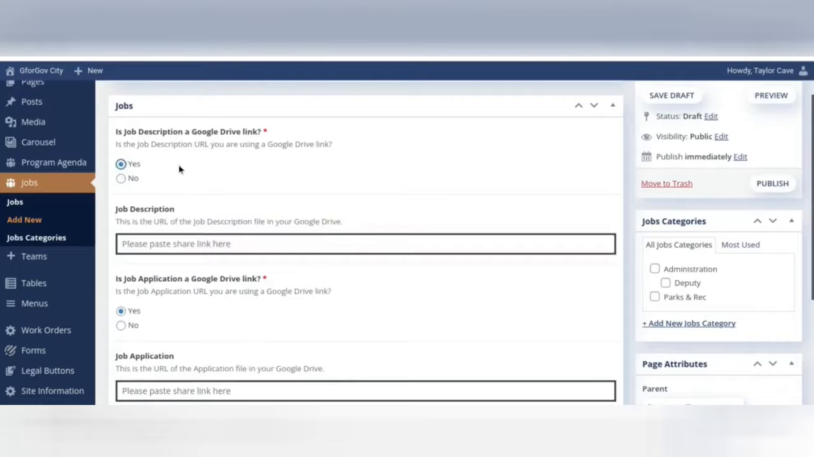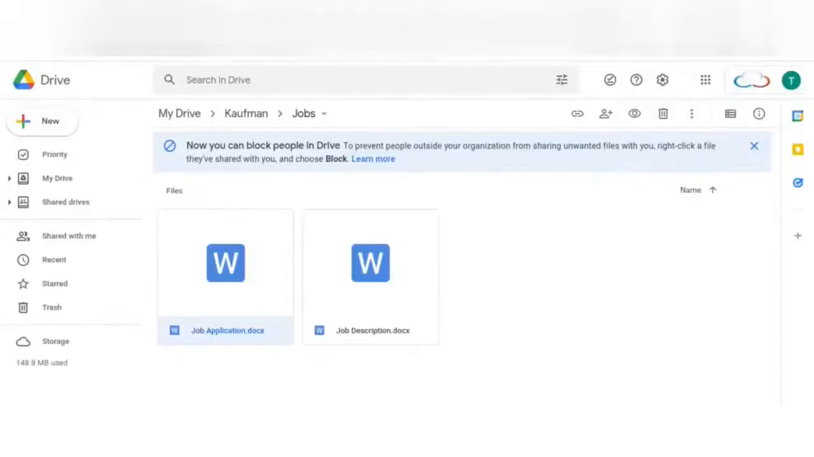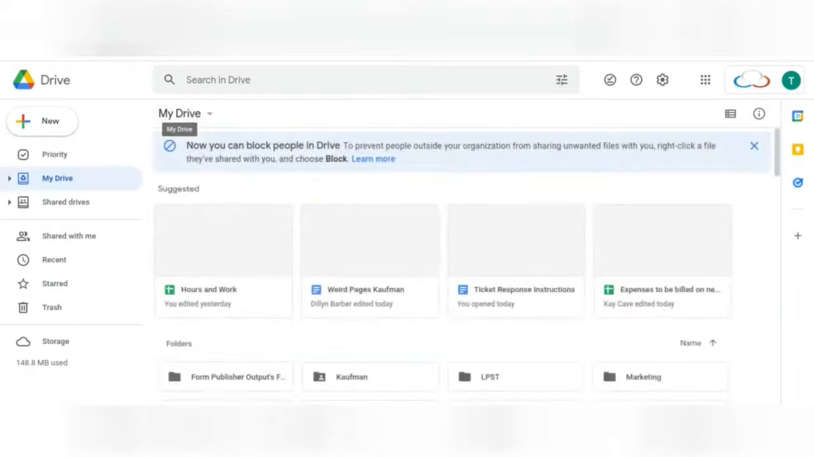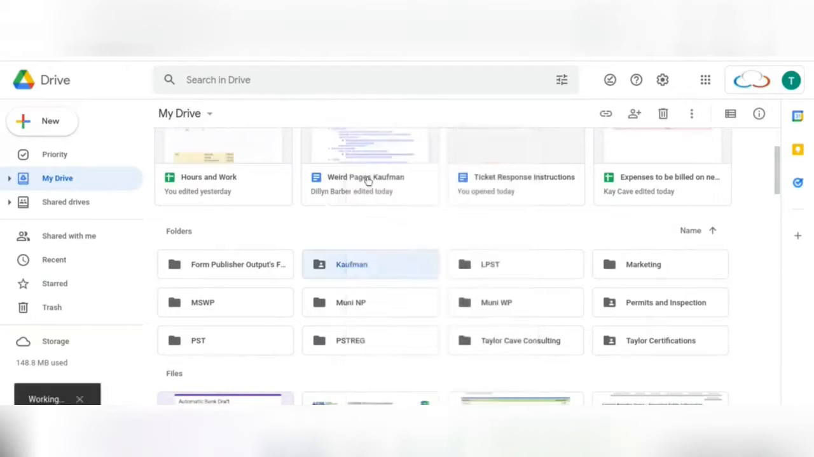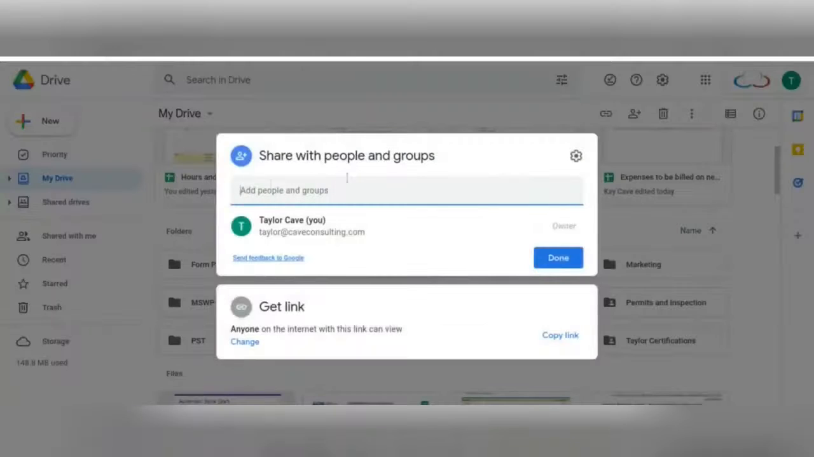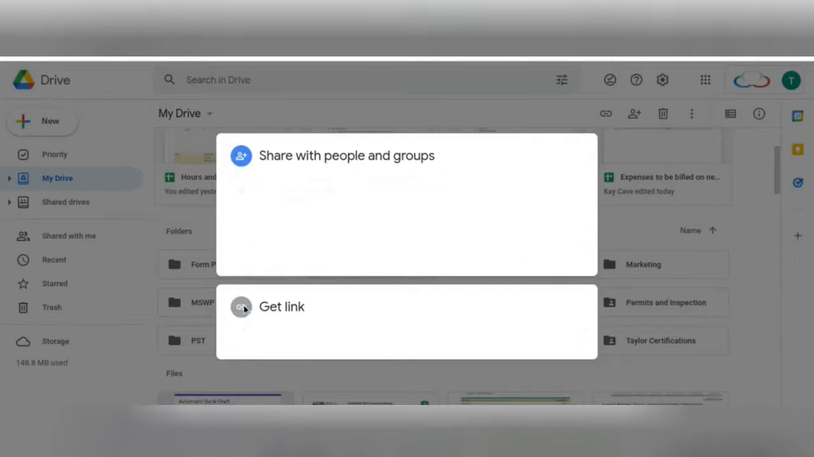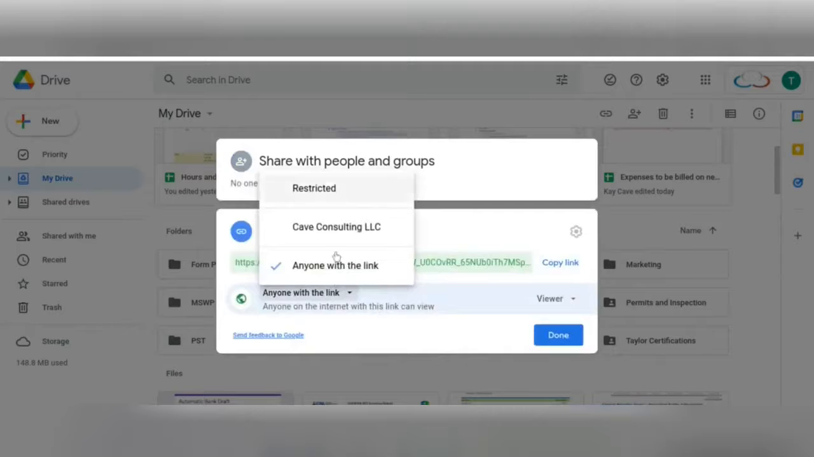Ours are going to be Google Drive files, and so I'm going to first go to my Drive, and you want to make sure that your files are in a single folder that is made public. You can find out if your file is public by going to the folder, right-clicking, going to Share, and as you notice down here, mine says anyone on the internet with this link can view. If it says restricted or something else, you can change that by clicking the link button and then adjusting here.